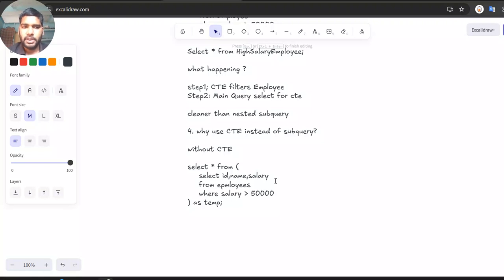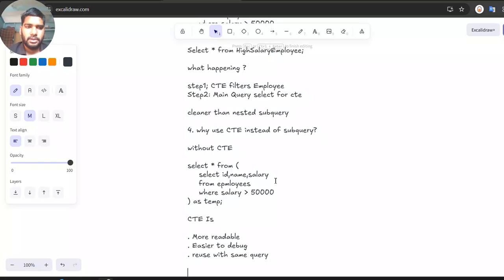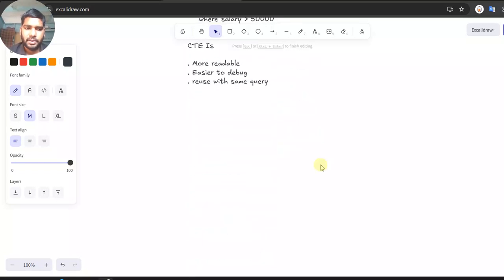So this is normal without a CTE; we use a subquery. What happens when we use a CTE? It is more readable and easier to debug, and you can reuse it within the same query. These are the benefits we have.